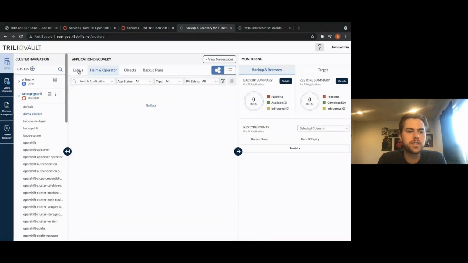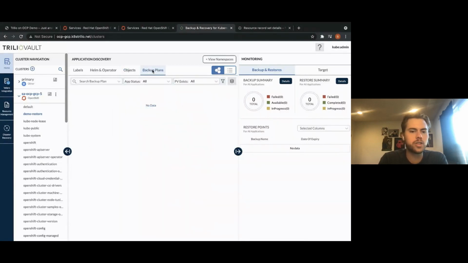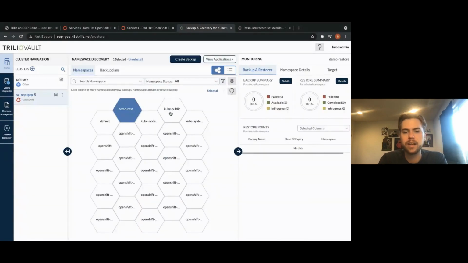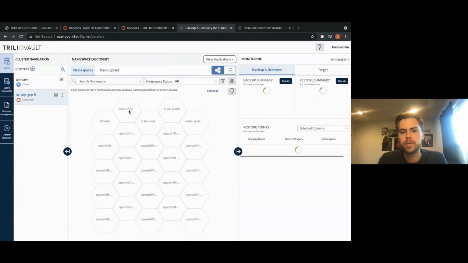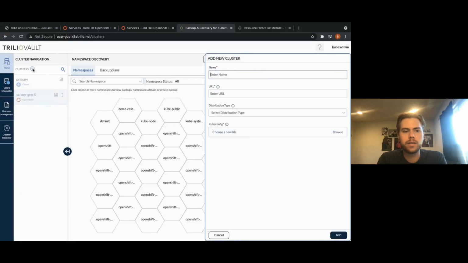And here in that second cluster, SAOCP GCP5, you can see demo restore namespace. There were no labels for WordPress. And here in the objects, you can see some infrastructure objects, but no WordPress objects listed here. Just proving again that the WordPress application does not exist in that demo restore namespace. Back to that namespace view.